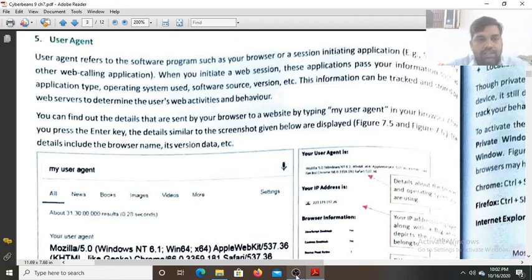Hello students. So today we'll continue lesson 7, cyber safety. Today we will study the topic user agent, that is, how websites track us with the help of the user agent. A user agent refers to a software program, such as your browser or a session initiating application. For example, Skype or any other web calling application.